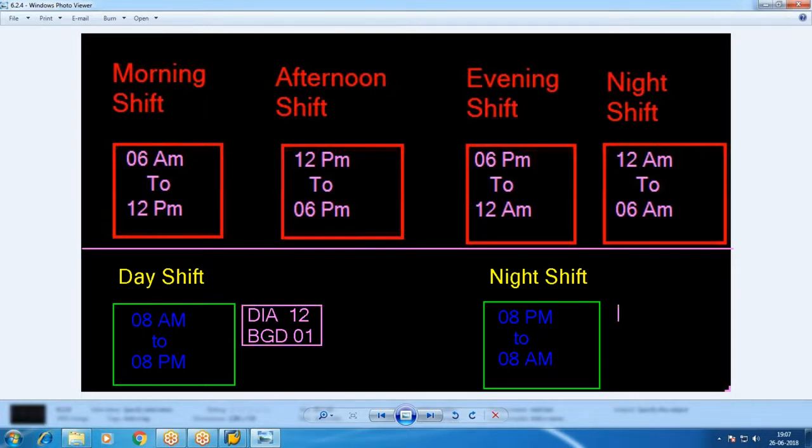If we take in night shift, dialog work process 2, background 13. Sorry, 12. This is 12. Sorry, 11. 11 only. No? Okay, total 13. Okay, so this is our requirement.